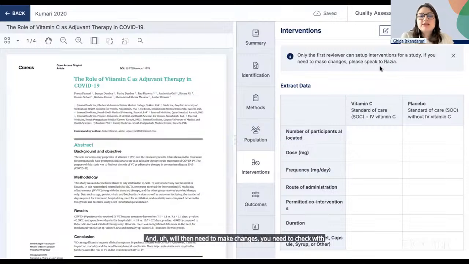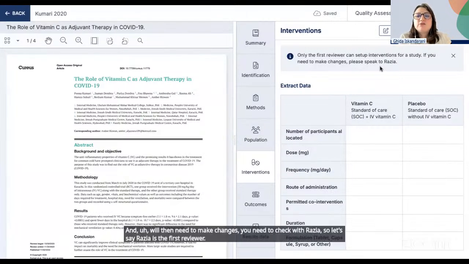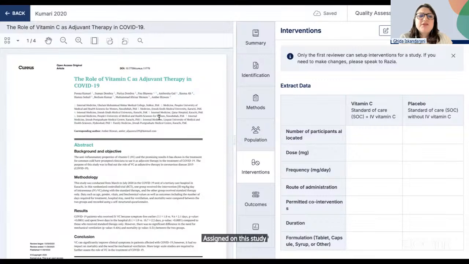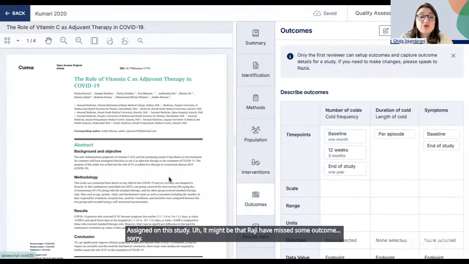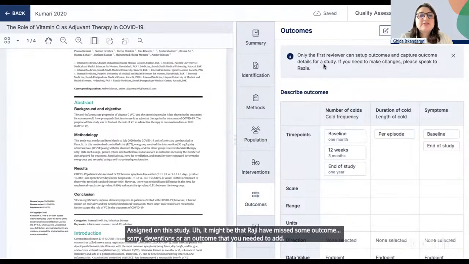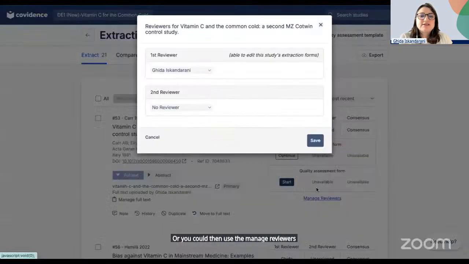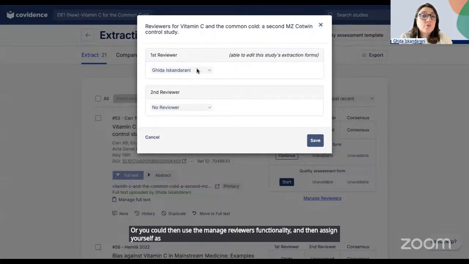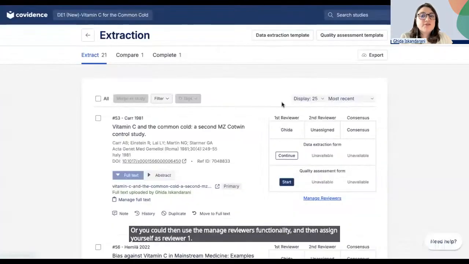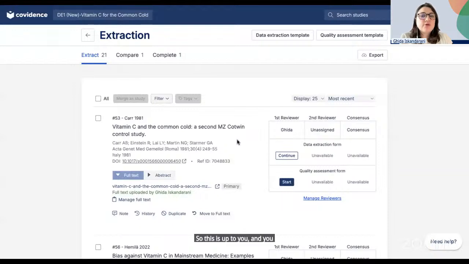So let's say Razia is the first reviewer assigned on this study. It might be that Razia has missed some interventions or an outcome that you needed to add. So you can consult with Razia so she could add it, or you could use the manage reviewers functionality and assign yourself as reviewer one. This is up to you, and you can consult the team, and there's more in the settings that you could control.